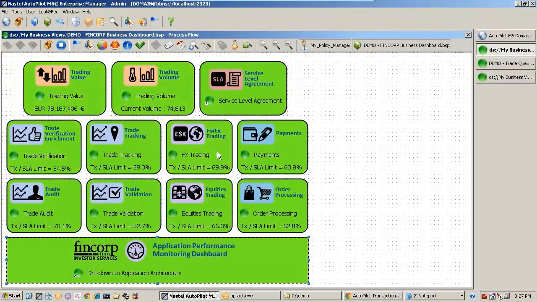SLA, pardon me, in milliseconds, which is 3,000 milliseconds or 3 seconds, that we established using the administration tab of the AutoPilot TransactionWorks Explorer. So these metrics, these facts, are what we used to create our top-level view, which showed us how well our transactions within these different transaction groups are performing according to our established SLAs.